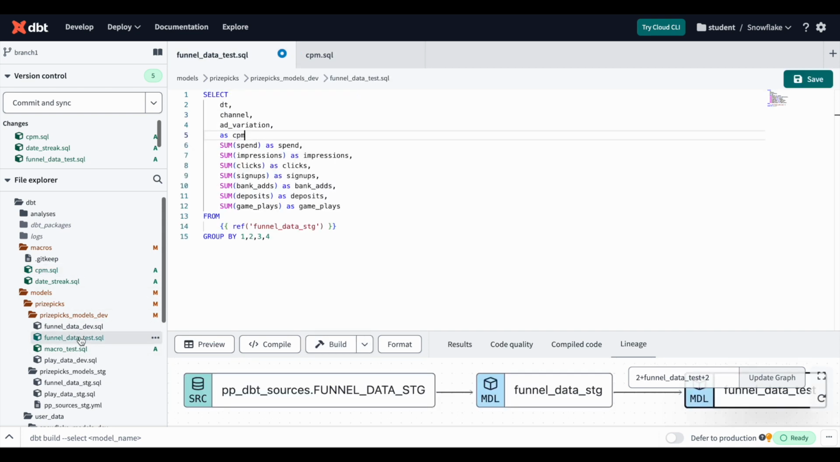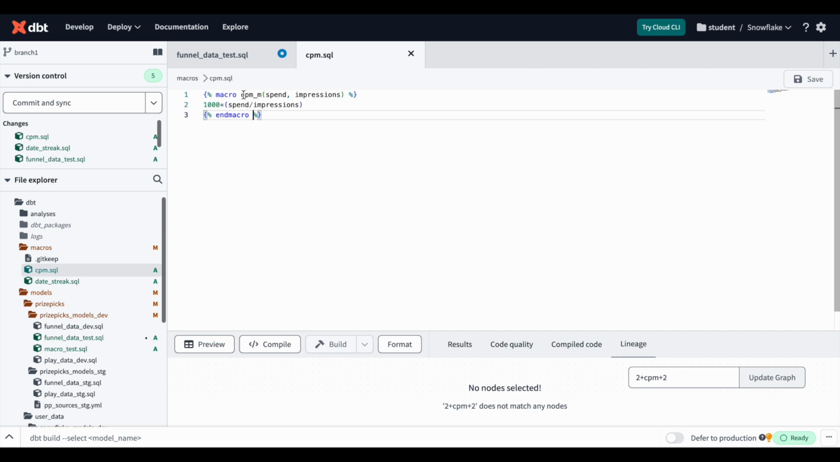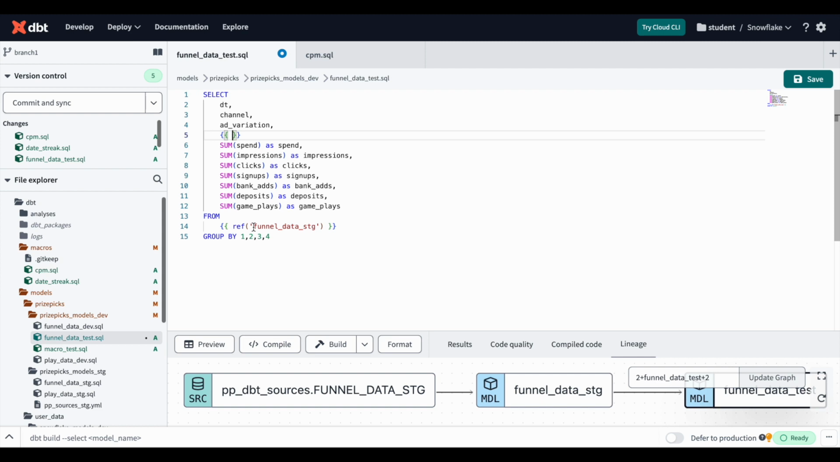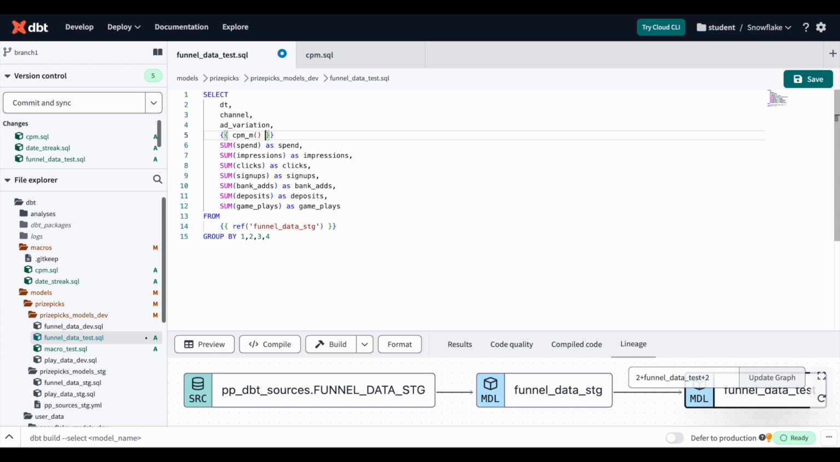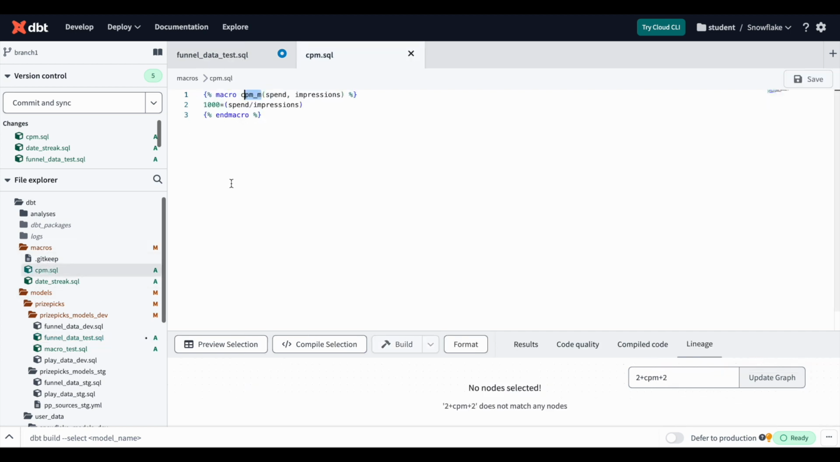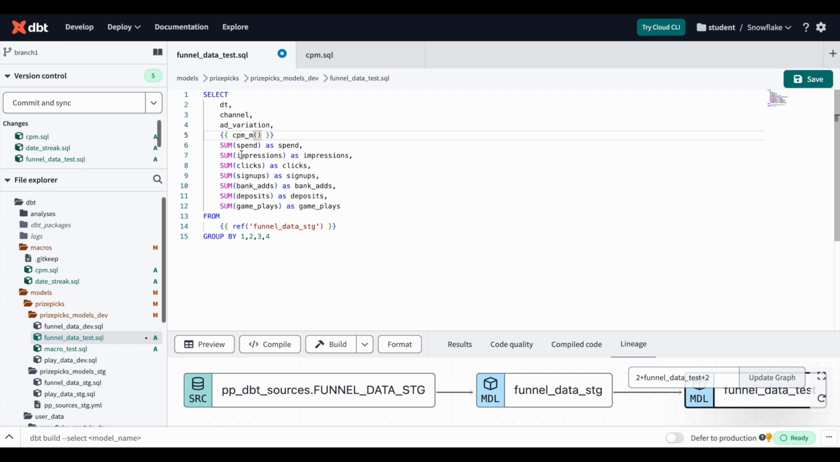So let's go back to funnel data test, and let's replace this with curly braces to call the macro. And the macro's name is, if we go back to CPM SQL, we named it CPMM right here. So we'll go back and call CPMM. And then we're going to enter the arguments that it requires, which again is spend and impressions. And these are going to correspond to our spend and impression columns in our model. So we call it spend here and impressions here.